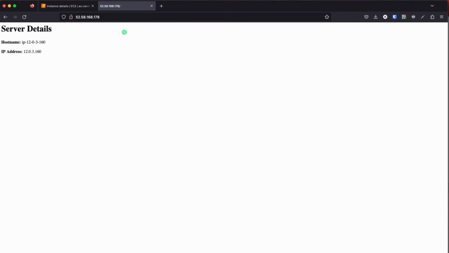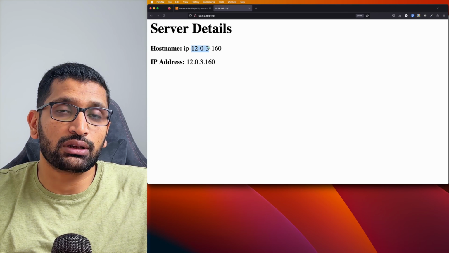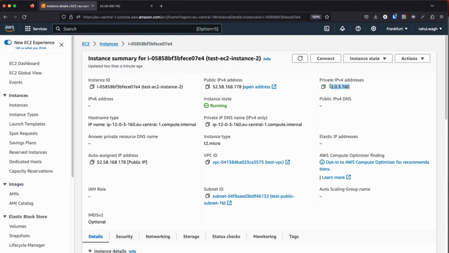So click on it, and here you can see, I'm just going to zoom in a bit. This is the IP which has been assigned for this EC2 instance, and now it is 12.03 and then 160. So it's again coming from the default IP range which we have assigned for our other public subnet, which you can verify from here also. Here you can see the same IP which is available over here.